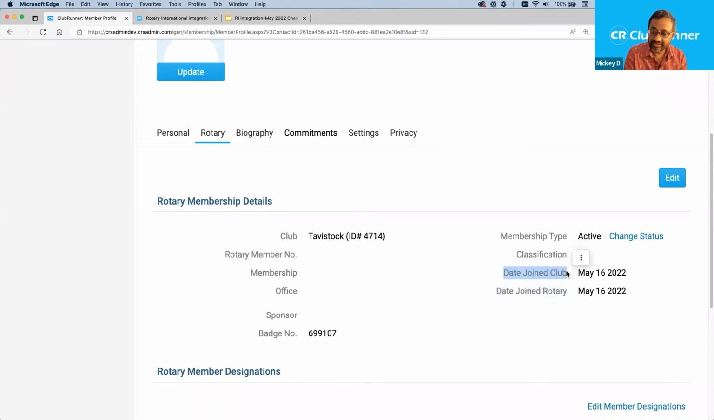The date joined club must be within 30 days of today's date in order for the member profiles to sync. So today is actually, it happens to be the date of the webinar, May 16th. There's no problem with syncing this. In fact, all the way back to May 1st or end of April, not a problem. What if the date joined club was, I don't know, February 1st, 2022, as an example? That is outside the 30-day date range.